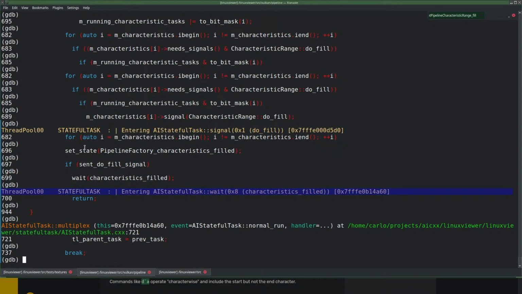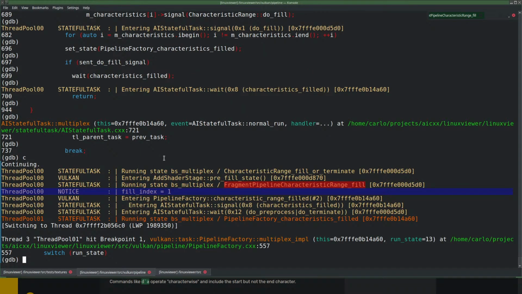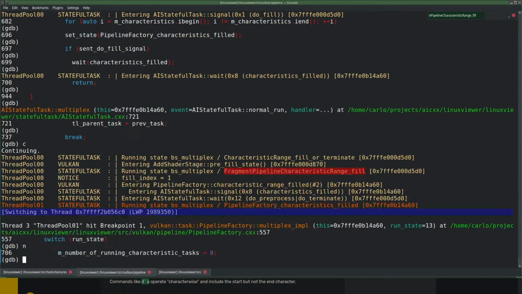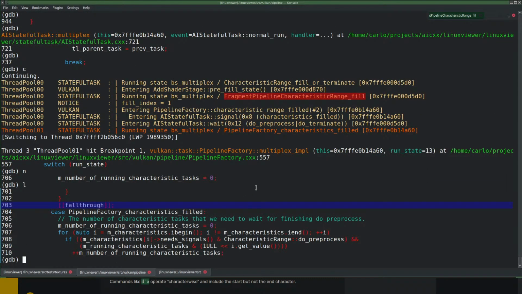Okay, so we are waiting for, I think I'd have to do continue. So there was only one task now, the running fill. And that was a fragment. The fragment is apparently the inner loop. So that got to run, the fill index is 1 now. And the other one, which is the vertex pipeline characteristic range fill state, was not run again. Not with the fill index of 0. And then I do next and list. And now we are at filled.